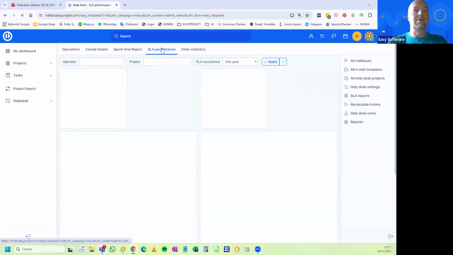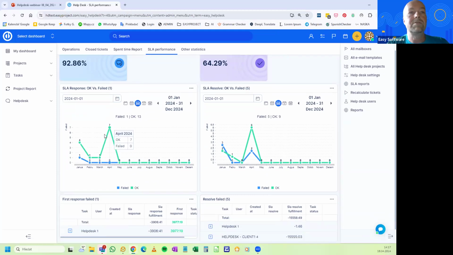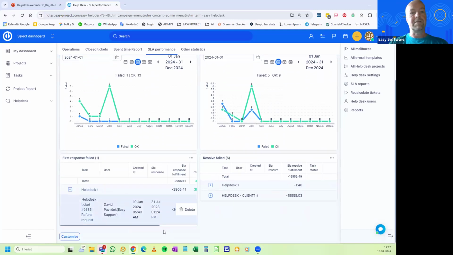I was talking about SLA performance, and over here you can find the key performance indicators, which is SLA response success rate, 93% almost, which is not that bad, and SLA resolve success rate, which is pretty bad, and that's because this is a test site with test data. Down below you see a line chart that shows basically passed and failed tickets, and if you want to drill down and see a detail, you can have a list.